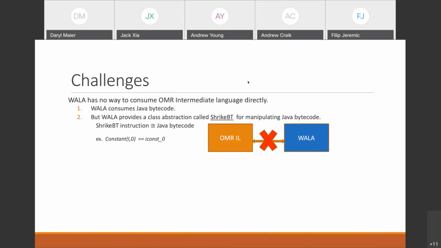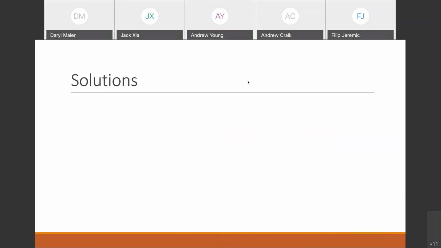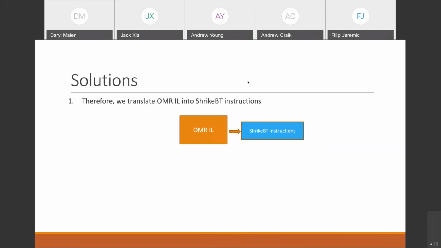Also, Voila provides a Java bytecode class abstraction called StrikeBT. For example, the StrikeBT constant I0 is equivalent to the iconst_0 opcode in Java bytecode. They have very similar ideas. Local store I0 is equivalent to istore_0, and so on and so forth. So we come up with the idea to translate OMR intermediate language into StrikeBT instructions, and then we feed the StrikeBT instructions into Voila to perform the program analysis.